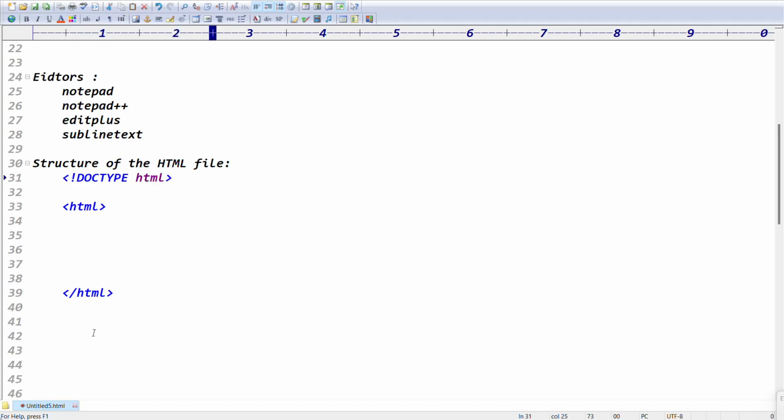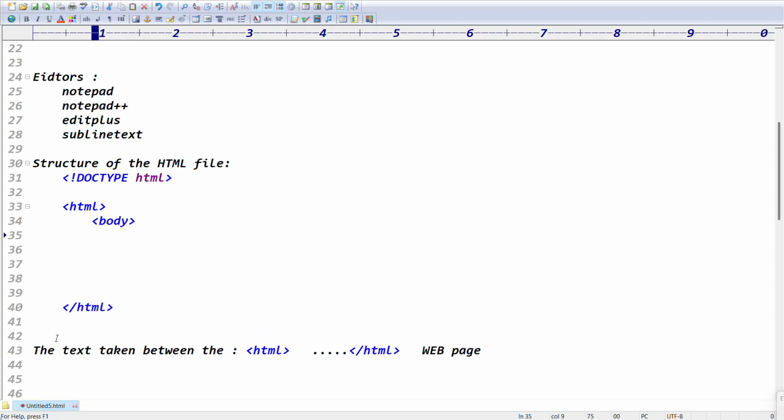Guys, tell me, the text taken between the opening html and the closing html, this is called what, guys? Web page. Guys, this is called what? Web page, right? Exactly. Guys, under this web page we have two things. One is the body tag, fine. So the body tag means what?